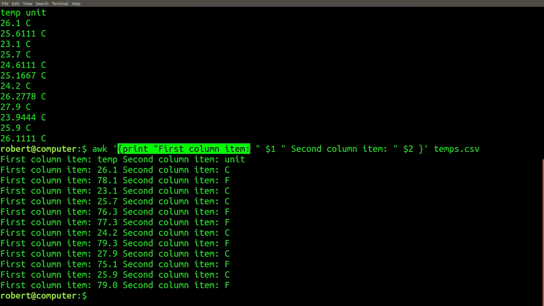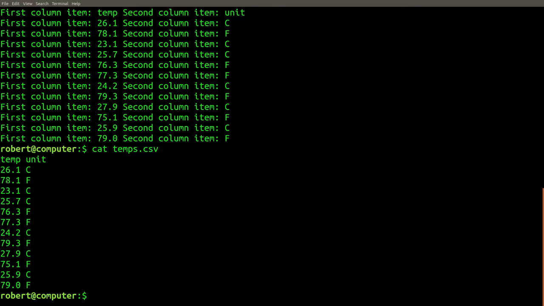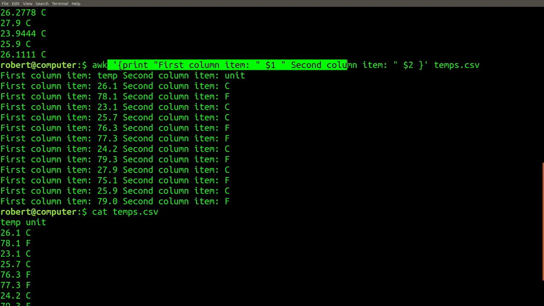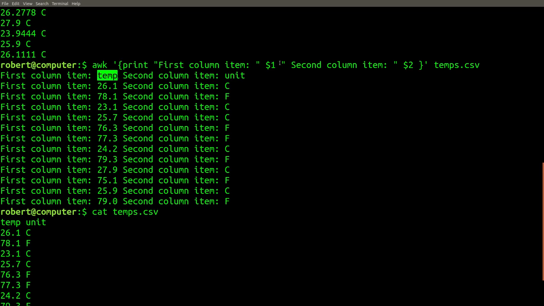This awk command simply iterates through every line in the file. Let's compare this output with the original file. As you can see, this file contains two columns, one with the temperature and one with the unit. The two columns are separated by a space. Using this awk command, you can see that we capture the first column into the $1 variable and the second column into the $2 variable.